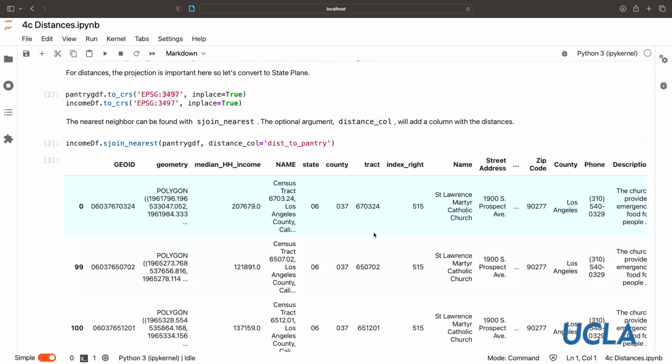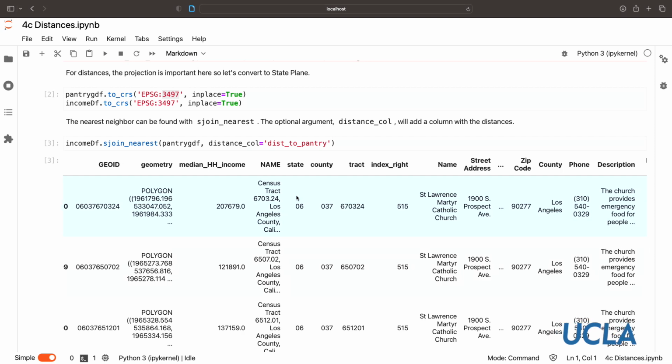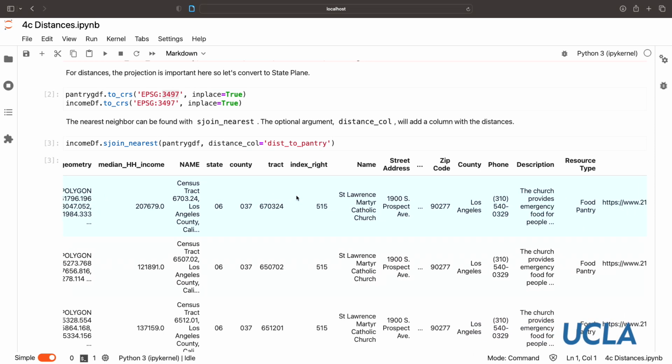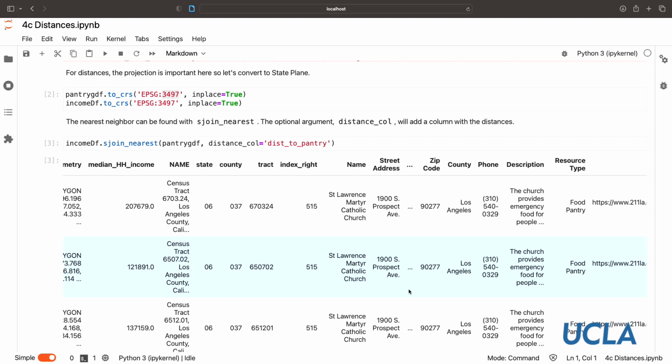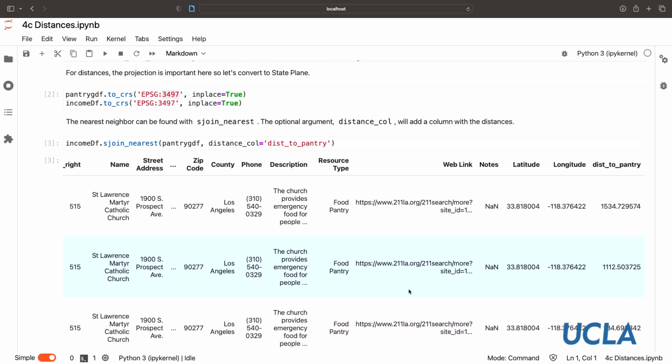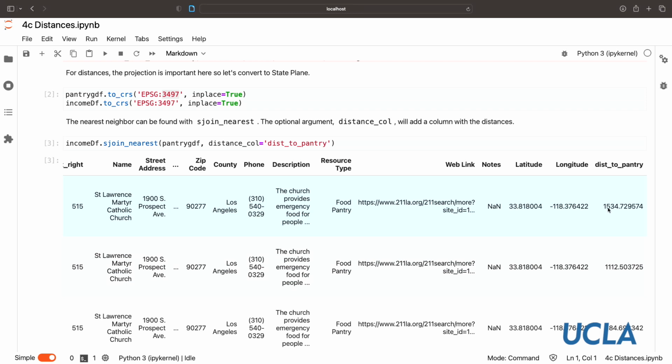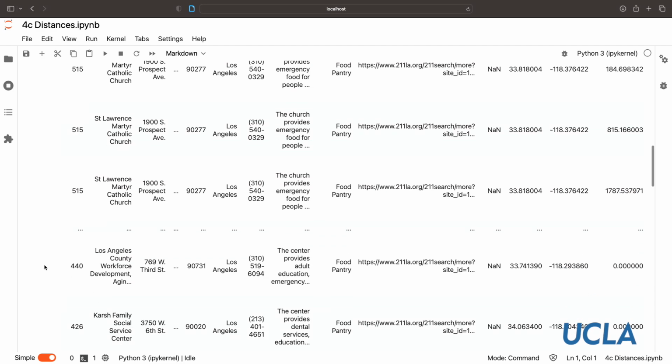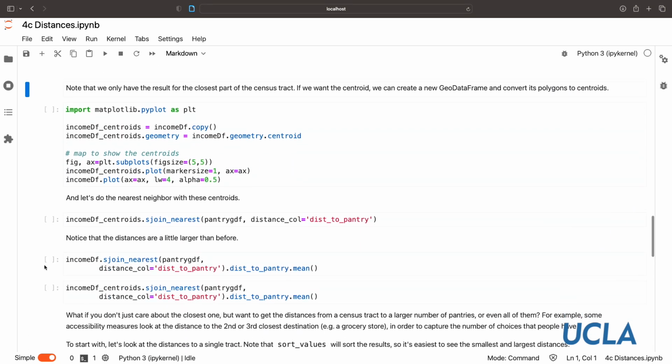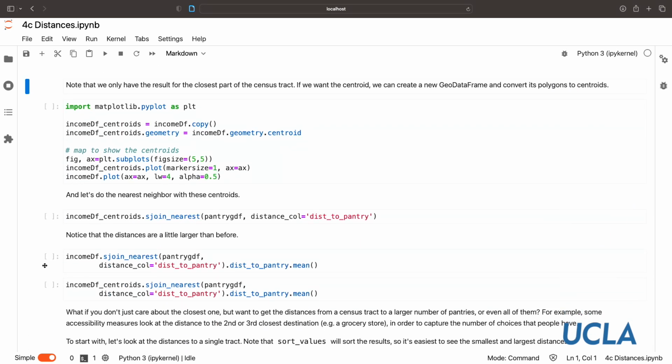So here it looks like we have a census tract, but we also have all the characteristics of the nearest pantry. So this is a church. Actually, these census tracts, it looks like the same food pantry is the nearest one in all cases. And what's the distance? Well, it's 1,500 meters, 1,100 meters, and so on. So this information is all joined very efficiently in geopandas. Note that these distances are from the closest edge of a census tract to the closest pantry. Sometimes that's what we want.